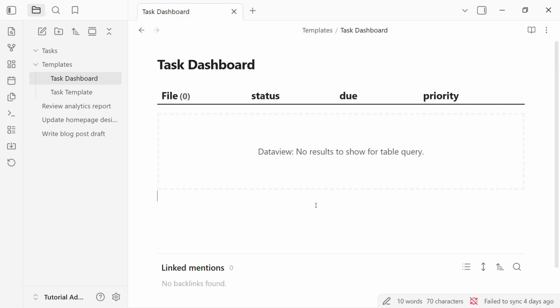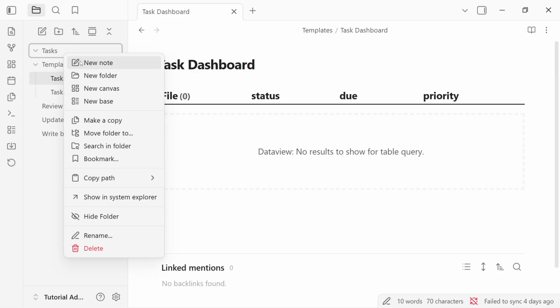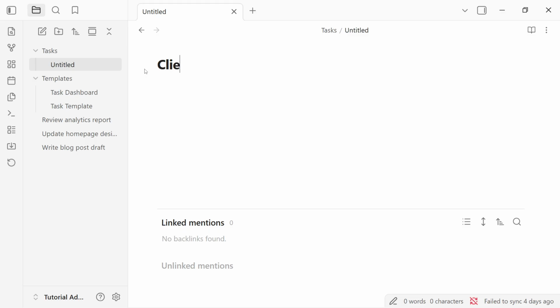Next, create a new note in your Tasks folder. If you already have a Tasks folder, open it first. Then create the note and name it Prepare Client Presentation. Press Enter to save that note title and open the note.